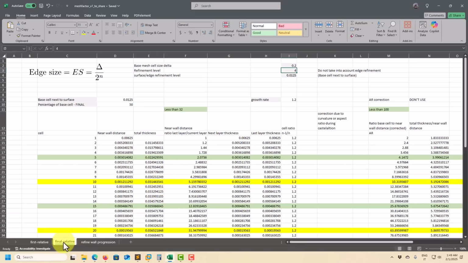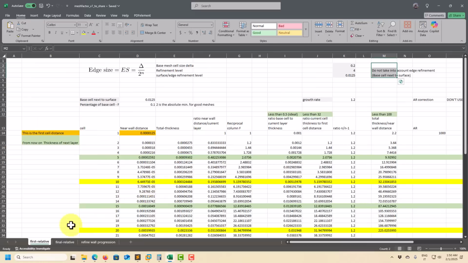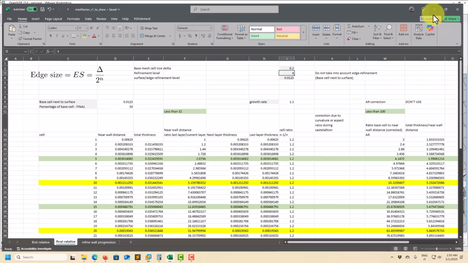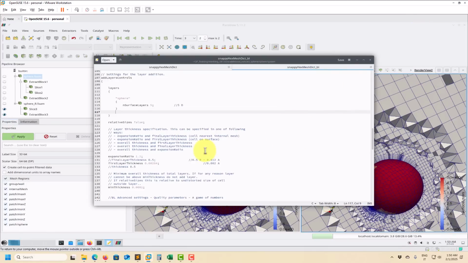So the final relative, pretty much you can use this one also to get the absolute values by targeting the same value. The first relative is the same, so a little bit trickier to control, but you can use this one. With this final relative, you can control also first relative, first absolutes, and so on. So be careful with this note here that you use the edge refinement, and this is it. Just find the best approach for your case. Personally speaking, I always go for this one. So this is the way I go through final layer thickness.